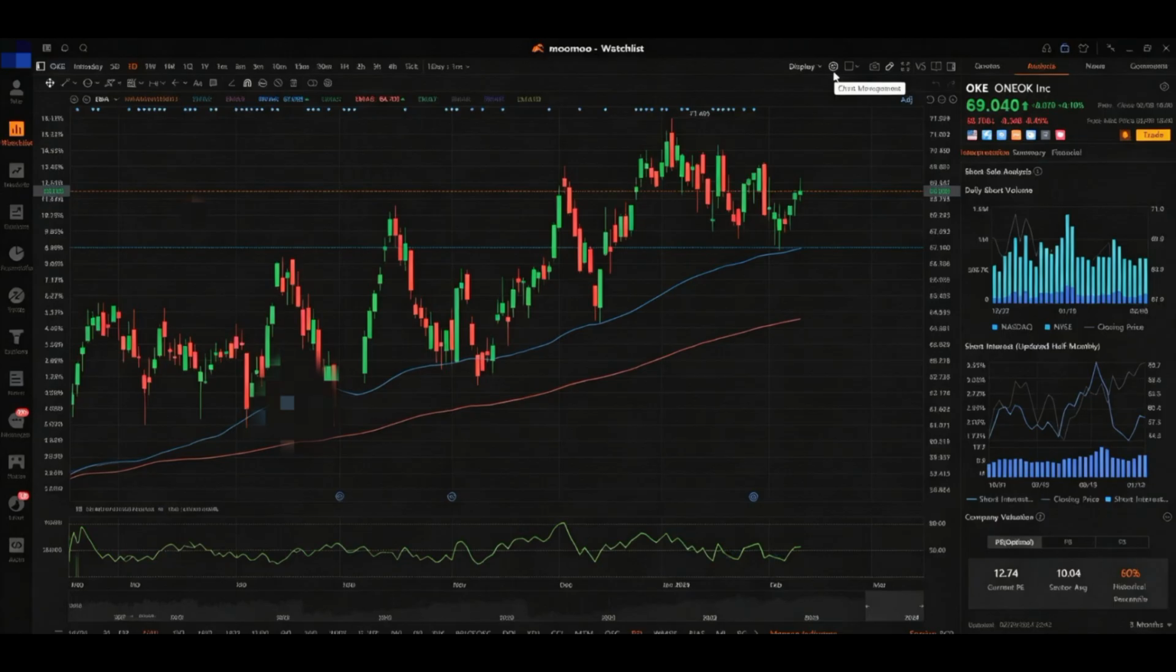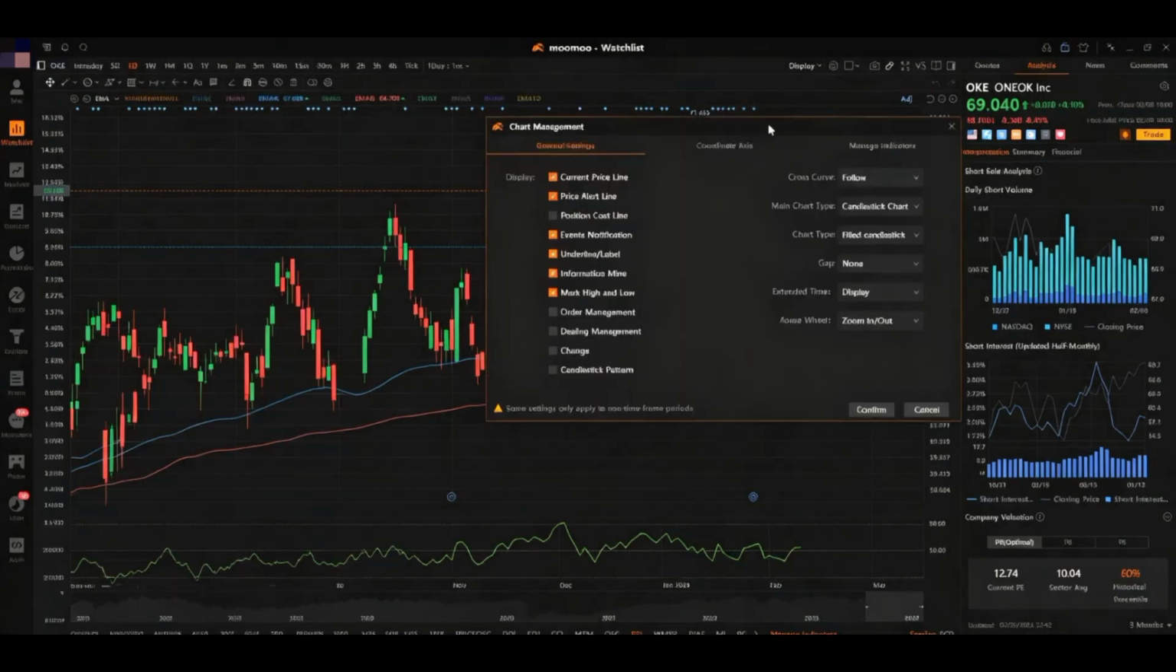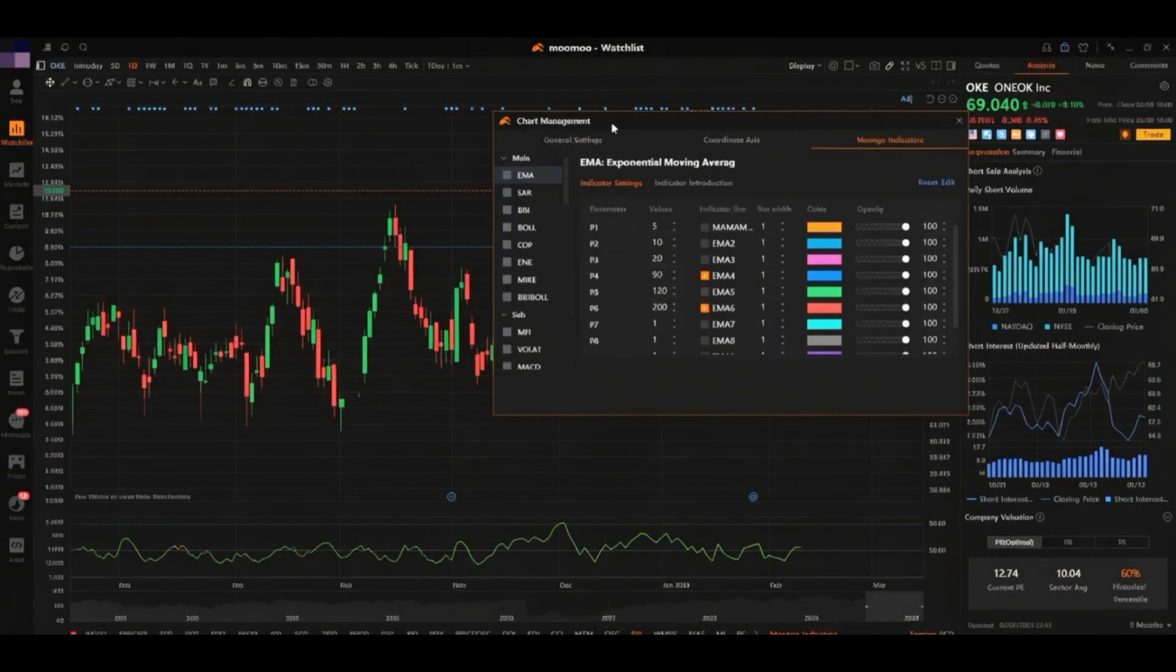Now, within this menu, you need to go to Chart Management. This section is specifically designed for managing different aspects of your chart's appearance and functionality. Under Chart Management, you'll find the option for Manage Indicators. This is where you can control which indicators are displayed on your chart.